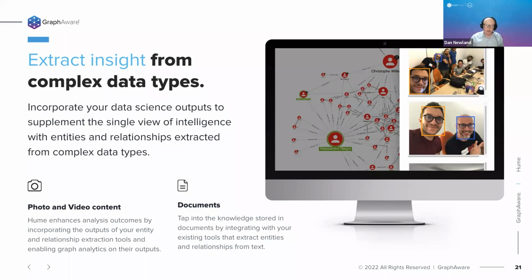So that example is a photo. We can also do it with the destination for video algorithms or the outputs of video algorithms, as well as documents and natural language processing. And the key thing to remember here for intelligence use cases is that we're trying to extract the key pieces of information, the key linkages and the key entities that are relevant and useful for intelligence analysis. So it's not about dumping everything into the graph. It's about extracting what's actually meaningful and useful for intelligence analysis.